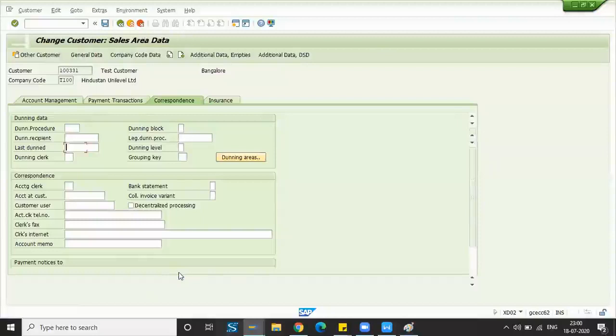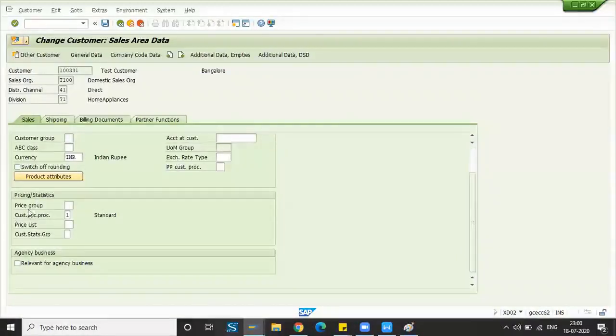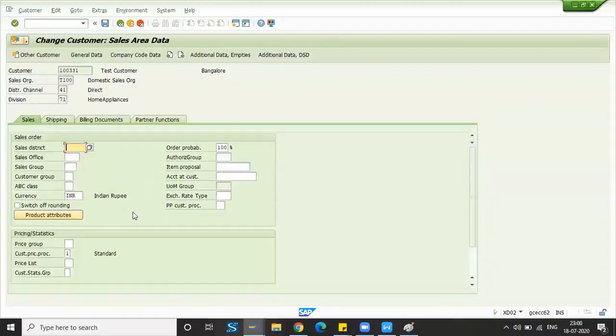Now we will go to sales area data. That is very important because it is related to sales and distribution. Under sales area data, what are the fields we have? Sales district, sales office, sales group, customer group, ABC class, currency, switching off, pricing related fields, customer pricing procedure, price list, customer price group, customer status group. These are all important fields.